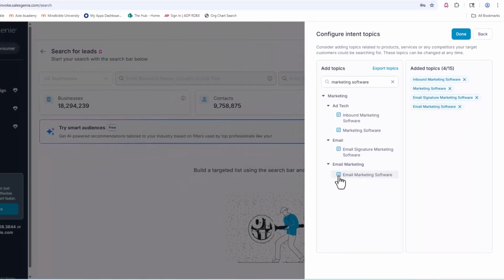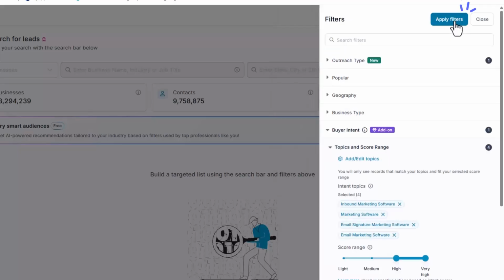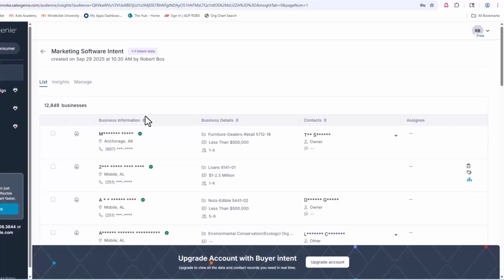Once you have selected the intent topics you want to search for, click Done to apply those topics. Then click Apply Filters to filter your search to those topics. Click Close to see the results.